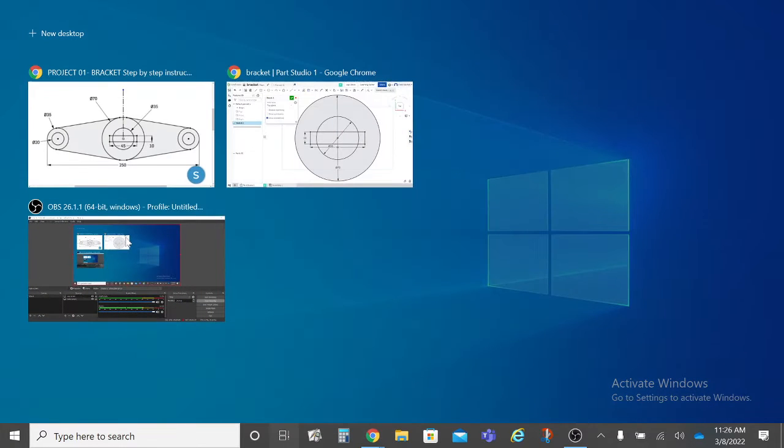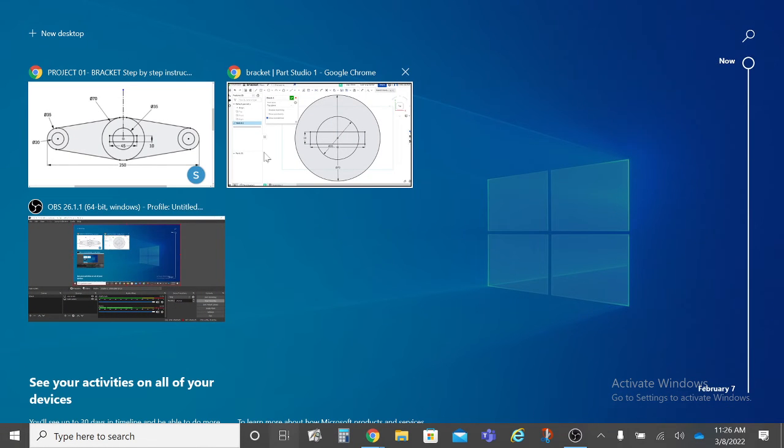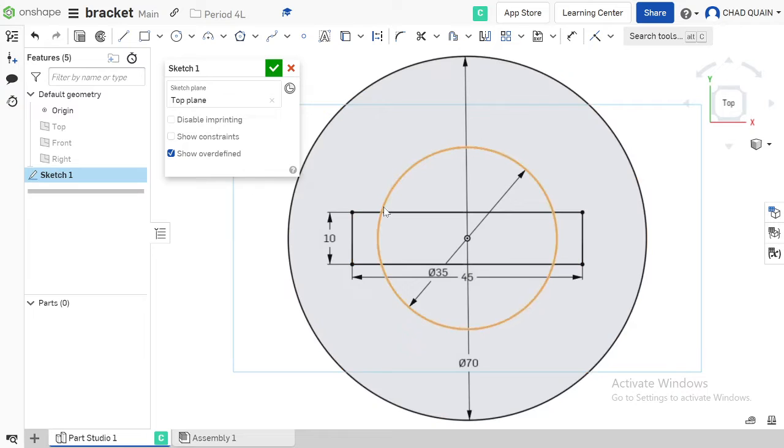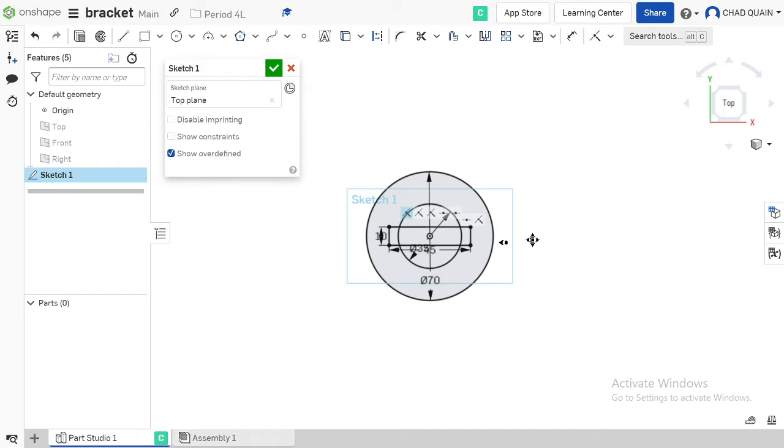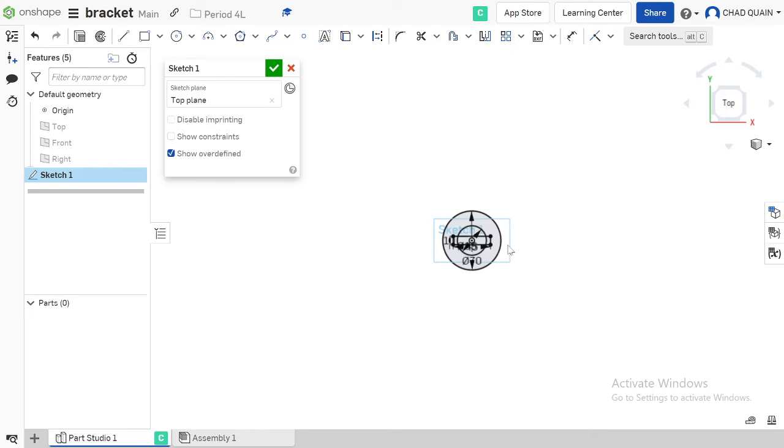I am going to go ahead and switch back to here. I'm going to zoom out a couple of spots. I'm also going to take my object and push it over to the left, or excuse me, to the right. The way I'm going to do that is a middle mouse hold. Middle mouse button hold.